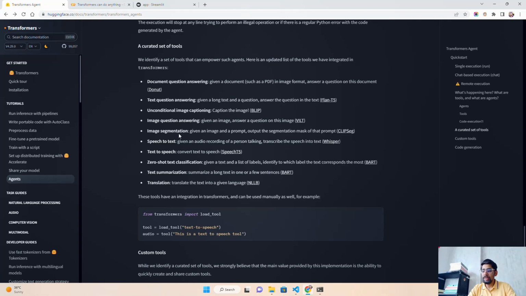And then they have segmentation. For image segmentation, they're using CLIPSeg. They are using ViLT for image question answering. Okay, so it's like a vision and language transformer. So it has both image and language transformer for image question answering. For unconditional image captioning, they are using BLIP. If I'm not wrong, I think BLIP was by Salesforce, if my understanding is not wrong there. Okay, so BLIP was developed by Salesforce.